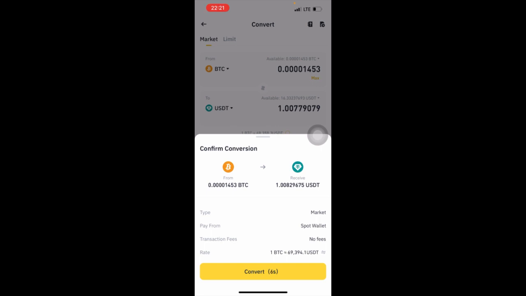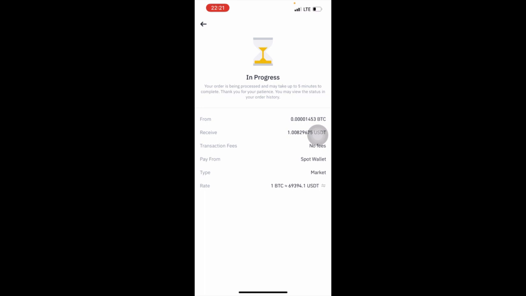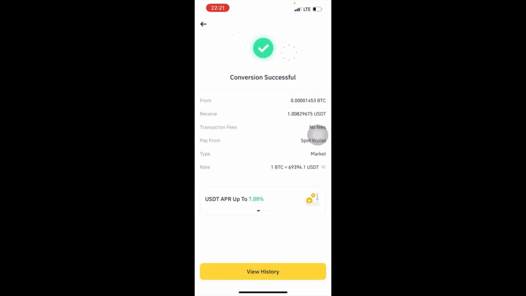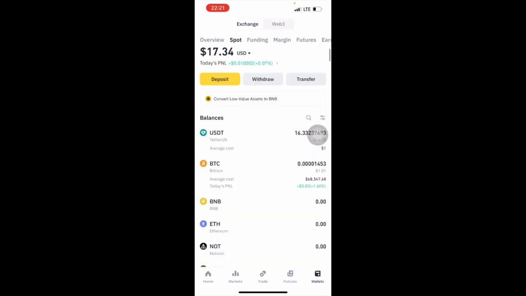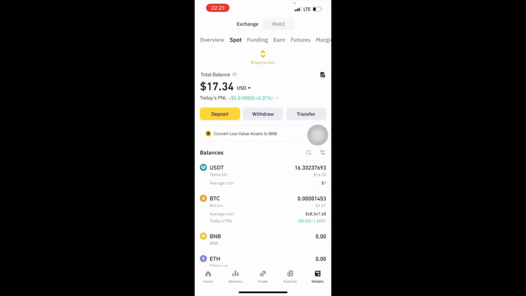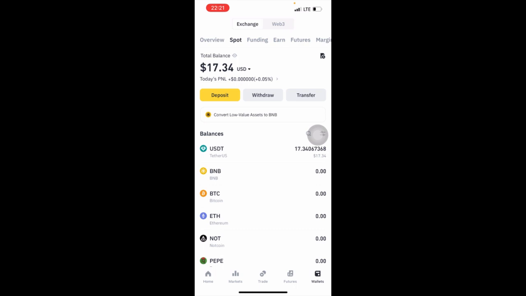So they say convert to this. So I'll click on convert. So I've converted. Right now, if I go to my wallet and refresh it, you see that BTC is now 0.0. So it means that I've converted my BTC to what?